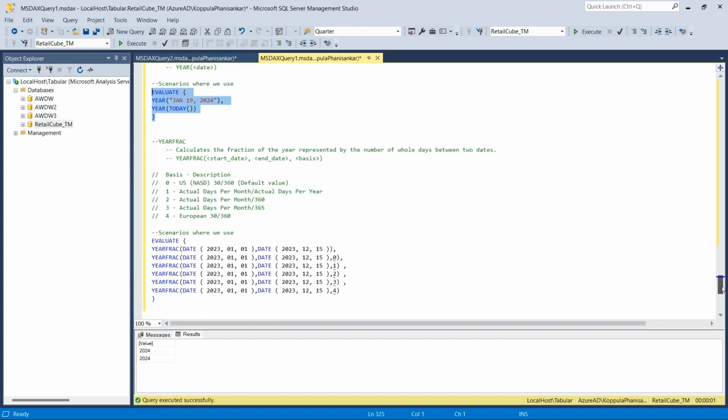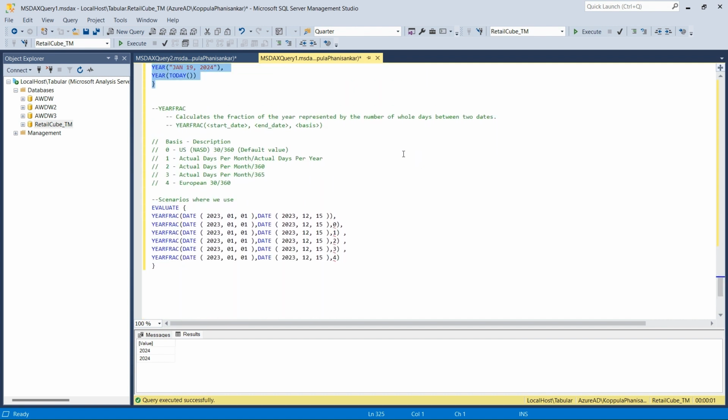Moving on, the year fraction function. This is one of the interesting functions. I'm not sure where exactly we'll be using this year fraction function in a real-time scenario, but based on the existing examples and syntaxes, I just captured these examples. Basically, it will return the fraction value for the start date and end date that we pass. Based on those number of days, it will take the total days for that year, do some division, and fetch the fraction values.